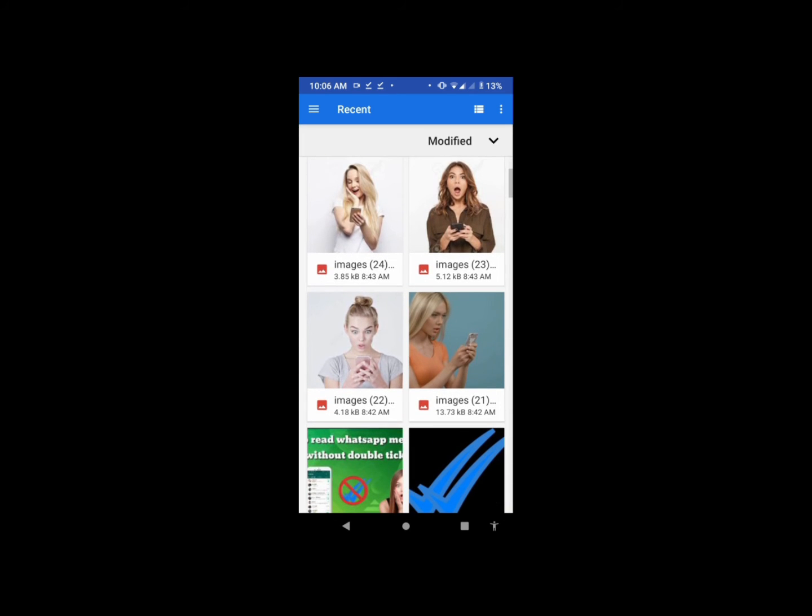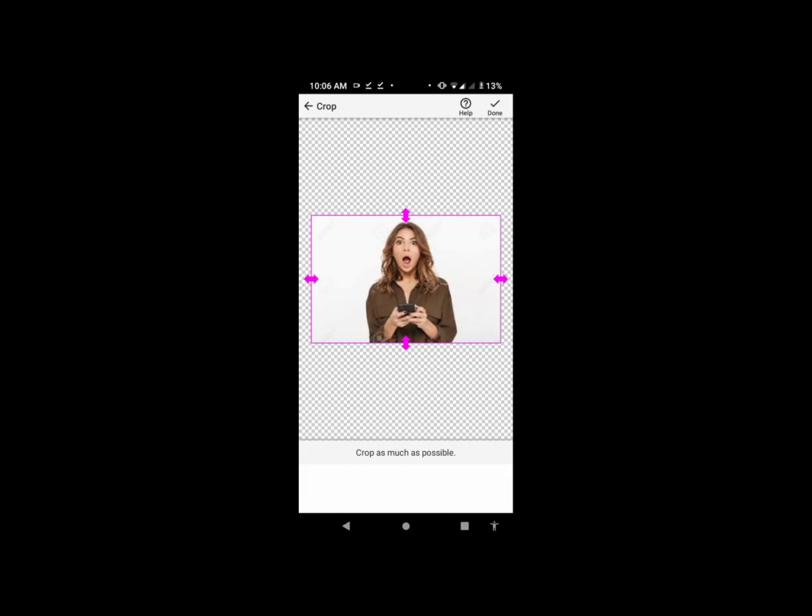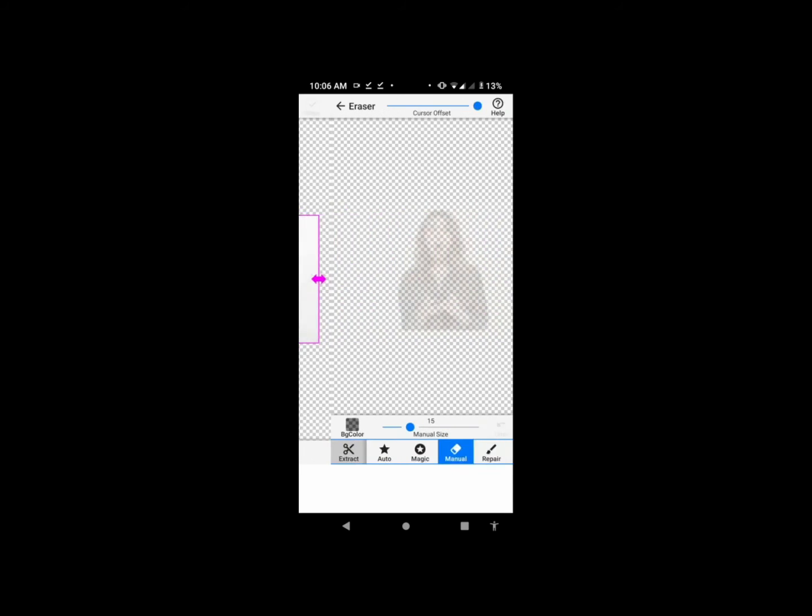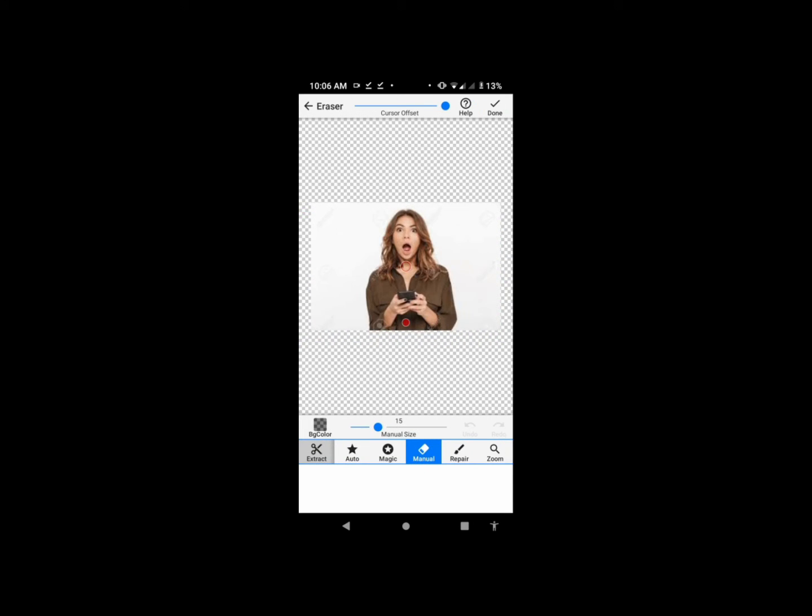Why don't I do this image? Yes, so just click on this. It helps you erase the background. Yes, but you need to be careful with how you do it. Things like that. Okay, but I'm not going to be doing that. That's not what I'm here to show you guys.